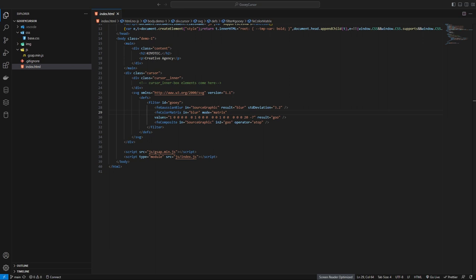Guys, everything I think right now is so simple. I did nothing hard or something like that. Also, guys, for the composite, this line performs a composite operation that combines the original source graphic with the altered GU image using the ADOP operator. So operator means that the altered GU image will be placed on top of the original source graphic where they overlap. So guys, till now I think everything is clear, so let's move on to the CSS.